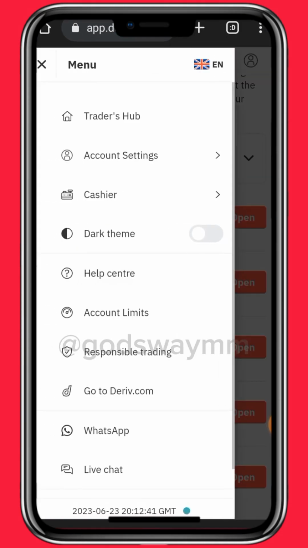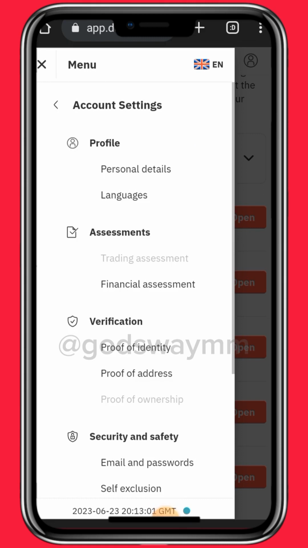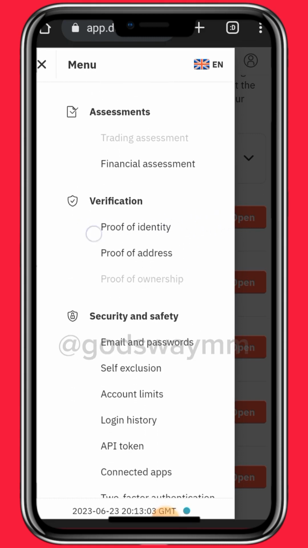Just tap on the WhatsApp icon right here. It's even written over here boldly. Just tap on WhatsApp and you'll be able to chat with live support on WhatsApp directly, and they'll help you with the verification. And that is it. Now the next thing I want to give you as a bonus: the first one we talked about is the proof of identity. The bonus which I want to give you is how to go about your proof of address.